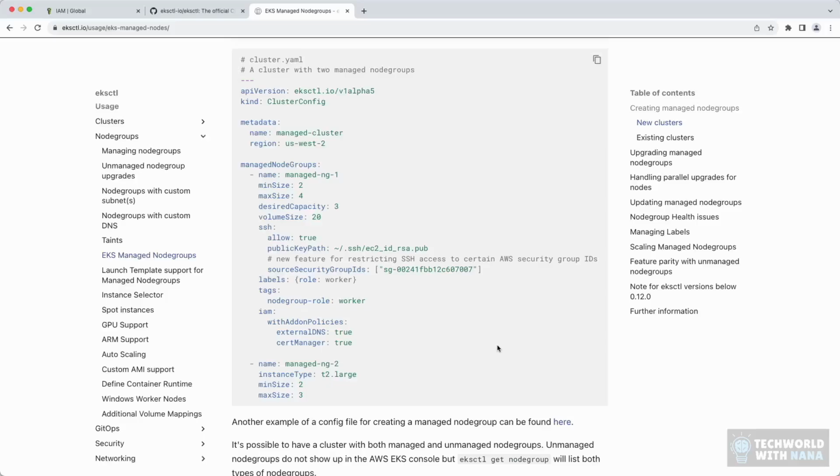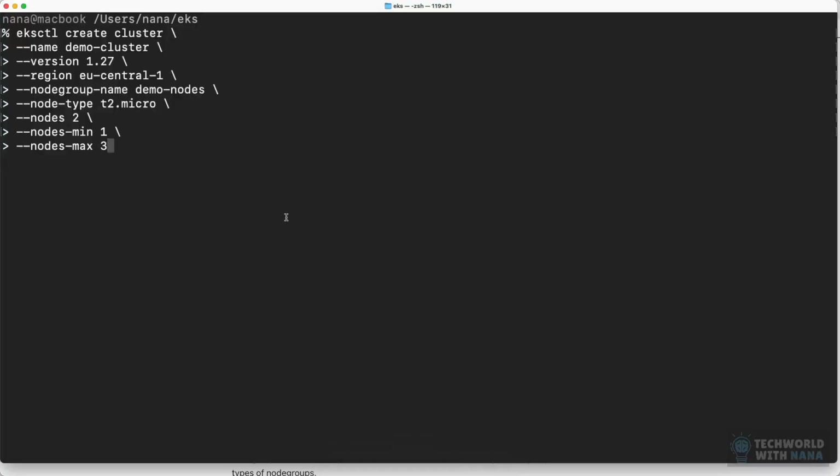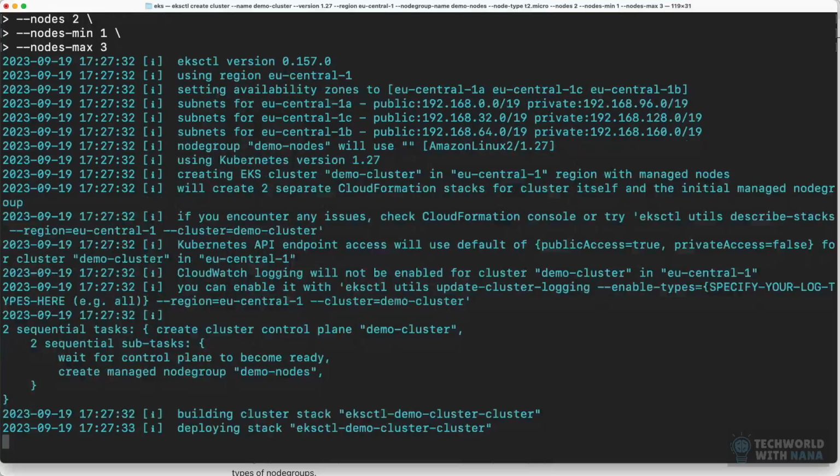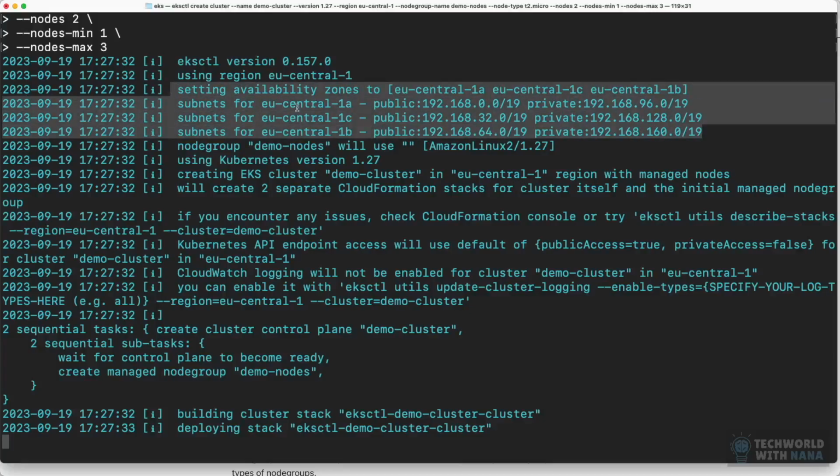In our case, we're going to go with this simple example because we actually want to see the defaults because this is just a demo. So I'm going to execute this command and let's see what gets created. You see a bunch of output here. So as you see, a default AMI is chosen for the EC2 instances, which we didn't specify here, but it is a default. You also see the subnets in 3 different availability zones in the region that we specified.